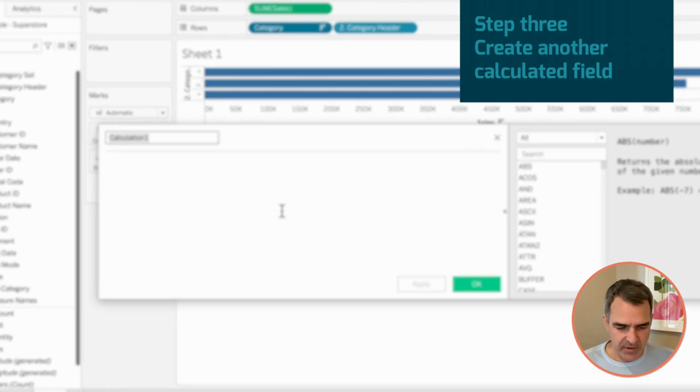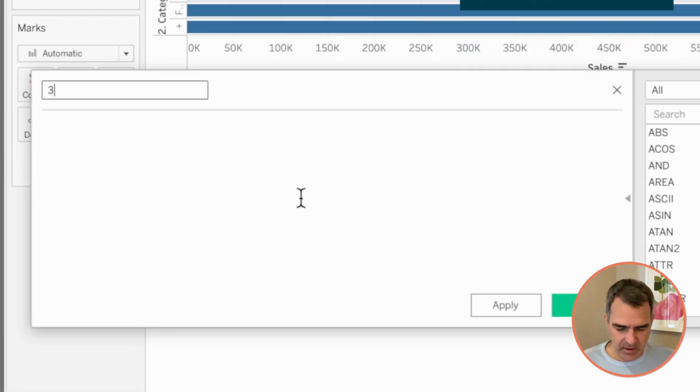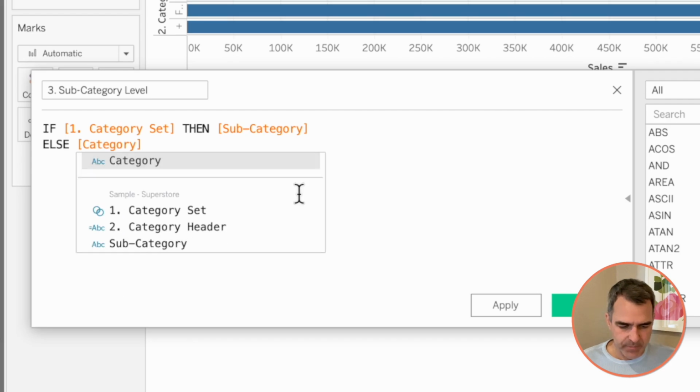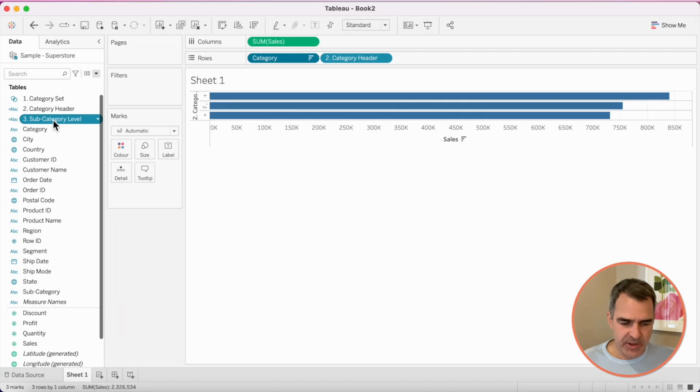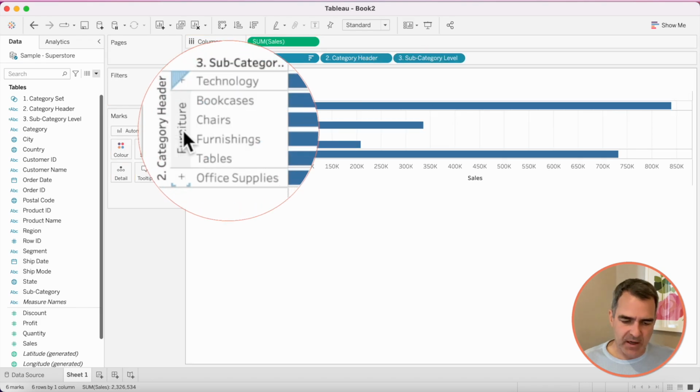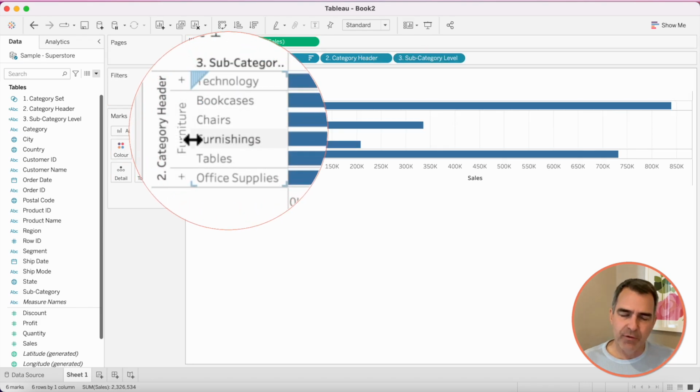Let's create a new calculated field, and I'm going to call this one 3.subcategory level. My calculation here is if category set, then I want to return the subcategory, else I want to return the category. End. Click on OK, and let's drag that calculation to the rows. You can now see we have our category and then we have our subcategories for the furniture category.